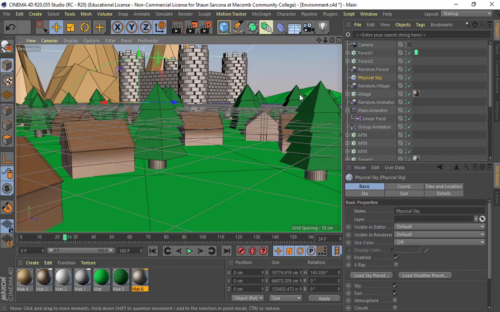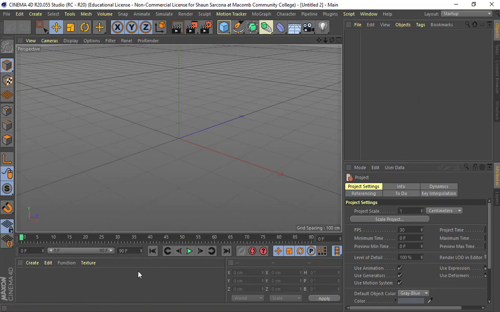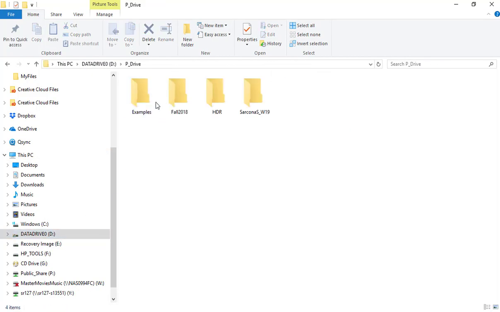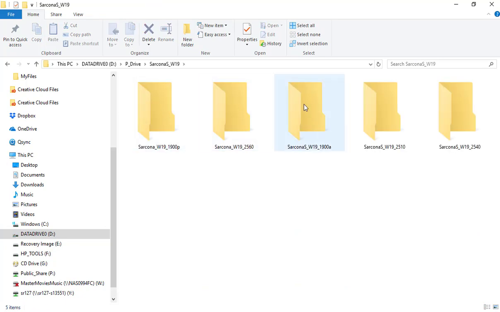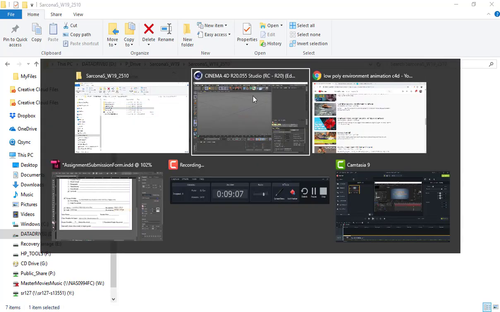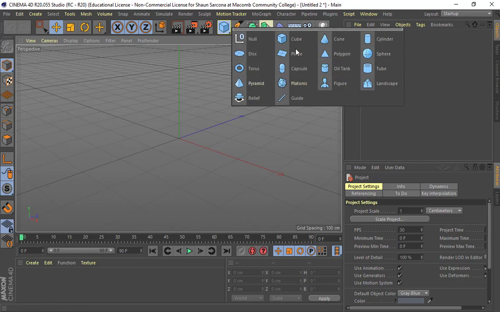Okay, all right, so let's get started on how to do this. P drive there, 2510. All right, so we have our project folder, same thing, copy this, rename it to environment, boom, there's my environment one, and Cinema. Okay, so I'm going to start off with an island. Typically, you're going to start off with some sort of primitive inside here.